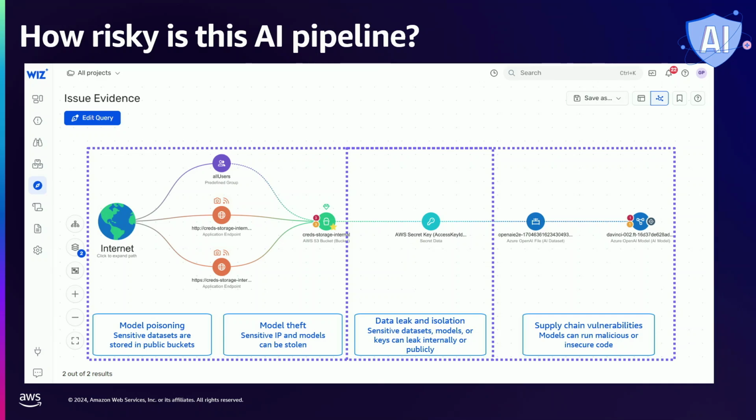So if we take a look at a typical AI pipeline here, we can see the types of risks that can exist. So from model poisoning, where your training data can be exposed publicly and be open to the public to write to that bucket and poison your model, to model theft, to data leaks that are leaked through the model itself, or just supply chain vulnerabilities within the model technologies that it uses. So if you take a look at this pipeline, what it comes down to is context again. So in order for us to secure AI, we need to have visibility into our pipelines and understand the risks and the context around the pipeline.